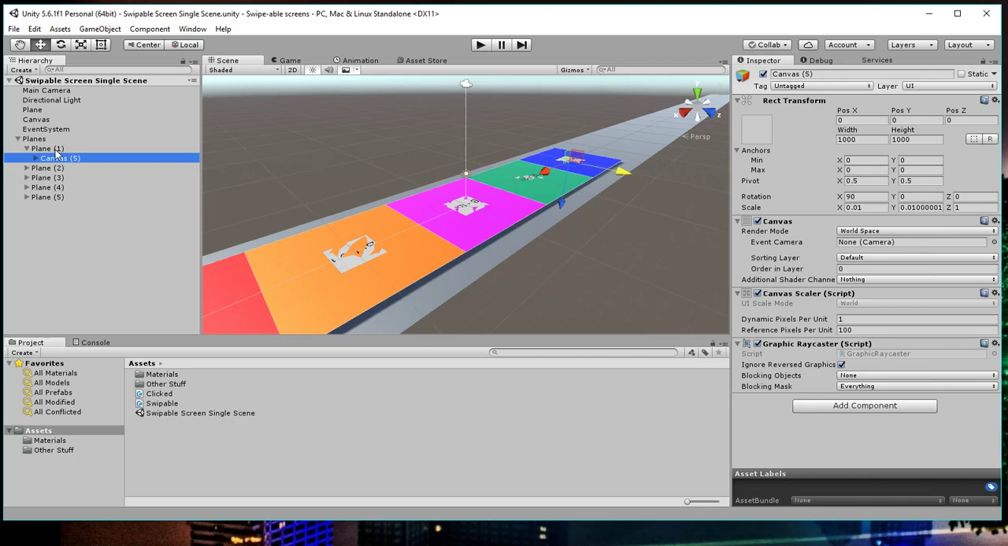I've made the canvas a child of the plane. So to show you how to do that, it's really simple. You're just going to take the canvas and then drag it over the plane, and it'll automatically become a child. And what that means is it's going to take the position data of that plane. So now my canvas is a child of the plane. I've rendered it in world space, and I want to make sure that my position is zeroed out so that it'll actually be on the plane at all times.